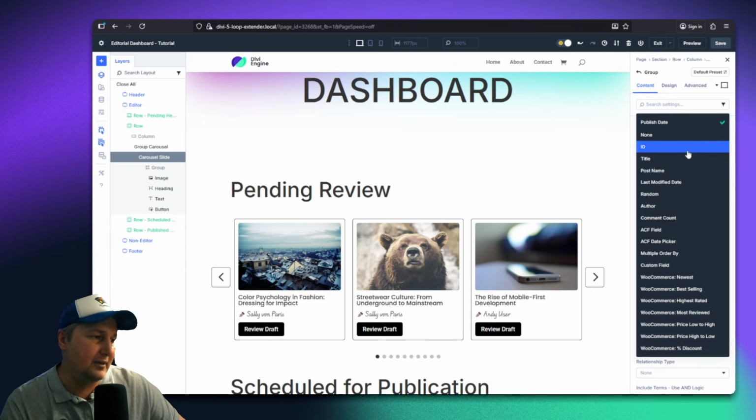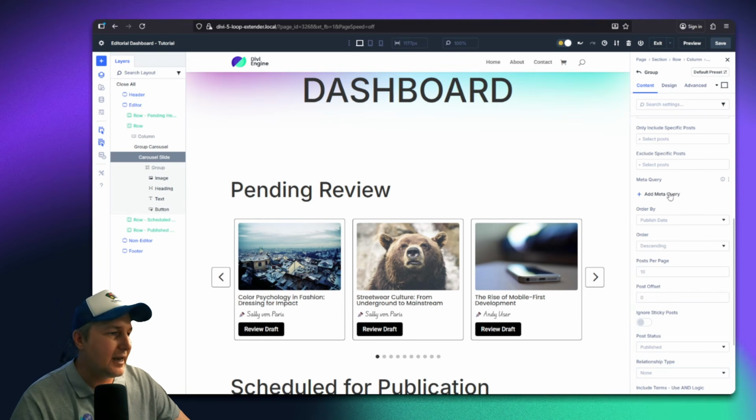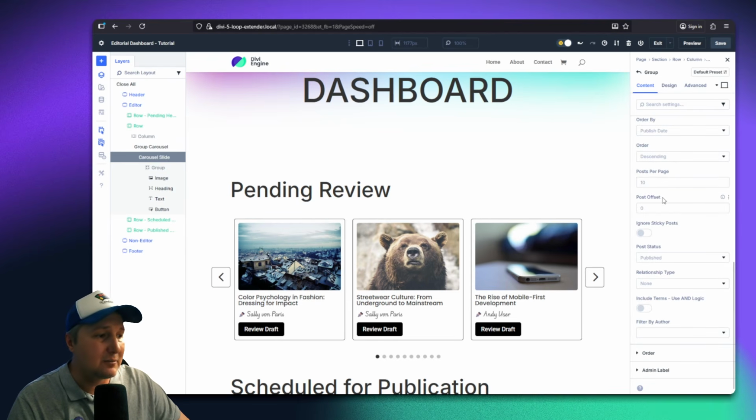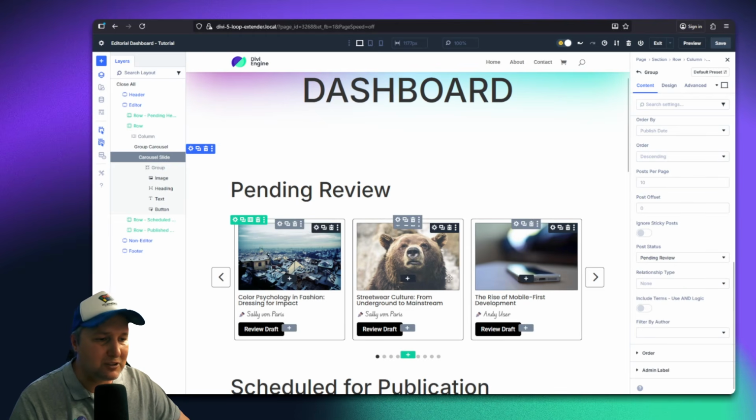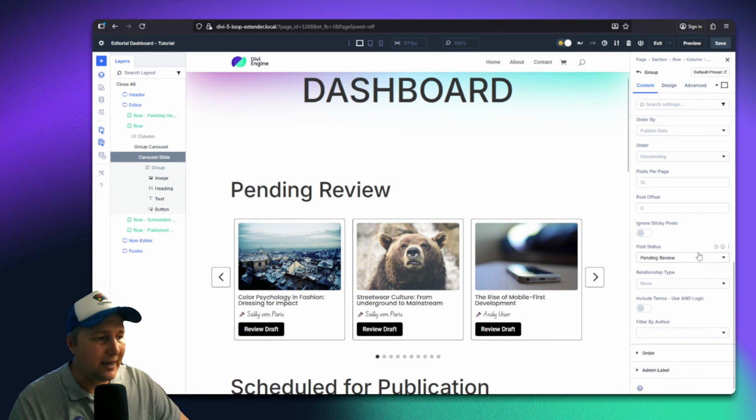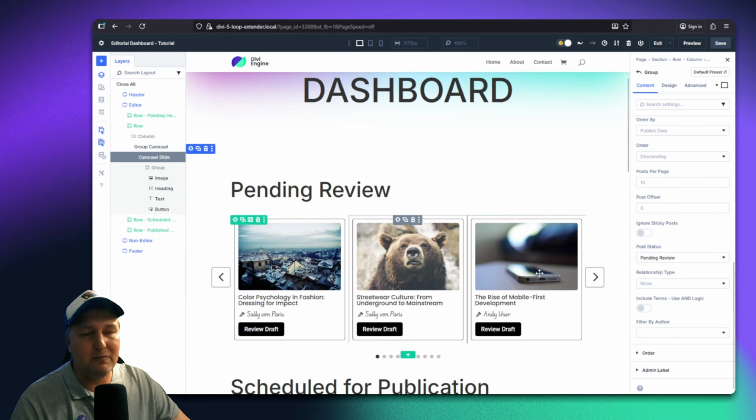Our prerogative here is to only have a certain published status, right? Now, there is another setting added by Divi Loop Extender, which is the post status. By default, Divi 5 only allows you to show published posts. Well, we're going to let you do pending review because that is what we're looking at right here. And a quick note with this for the time being, because Divi 5 is obviously still in beta, is that it's not updating in the visual builder yet.